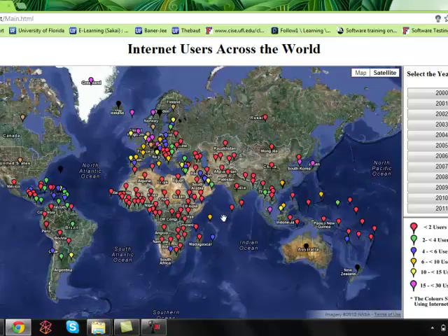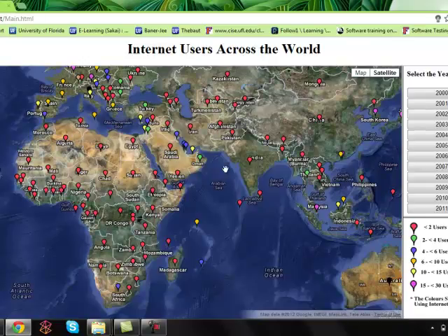When the mouse is hovered over the marker, the name of the country and the number of internet users for that particular year are displayed. For example, for Egypt, the country name Egypt and the number of internet users 0.29044 is displayed.